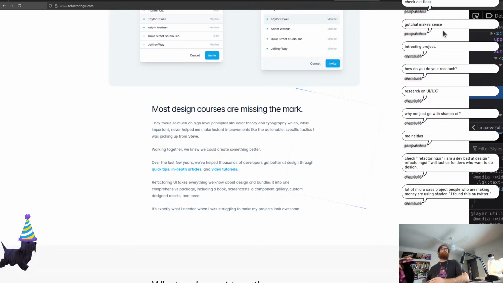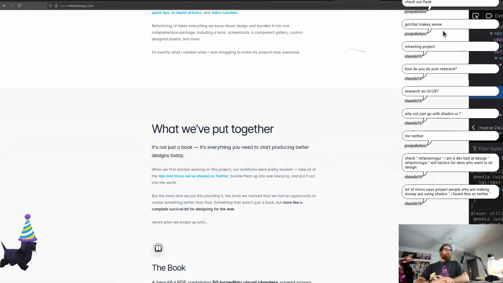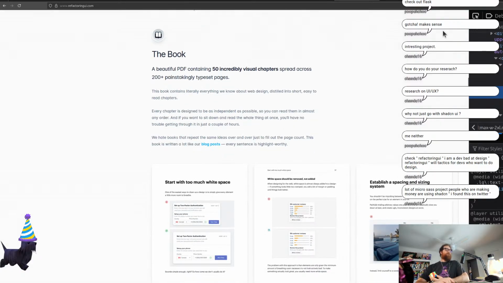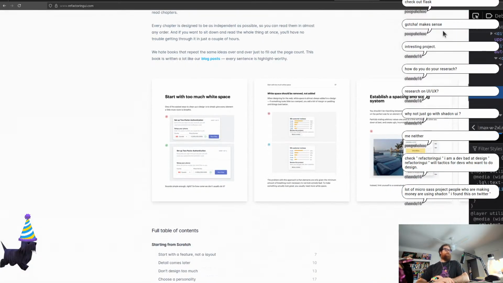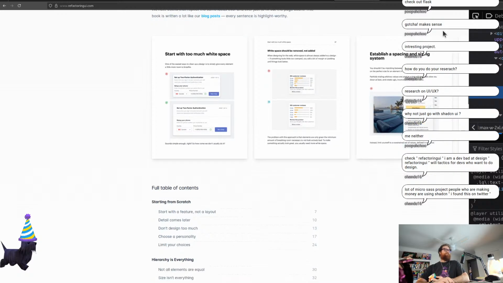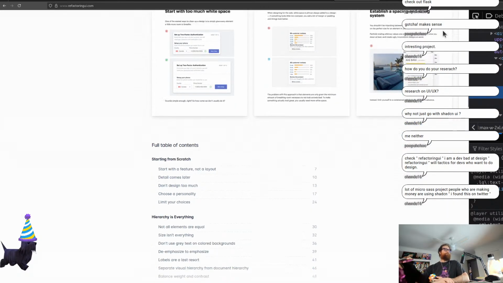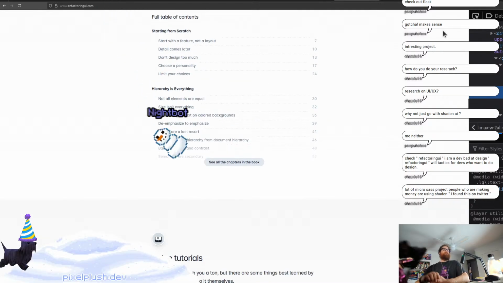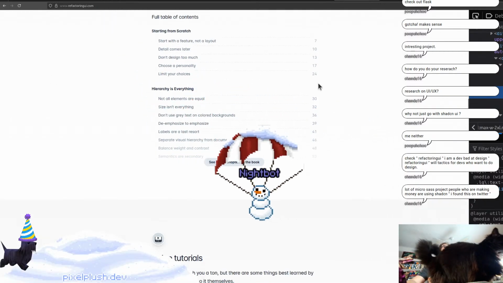A lot of micro SaaS project people who are making money use ShadCN. I found this on Twitter. Fair enough. Keep the recommendations coming. Yeah, I'm pretty sure I bought the book of this. So, yeah. All right.